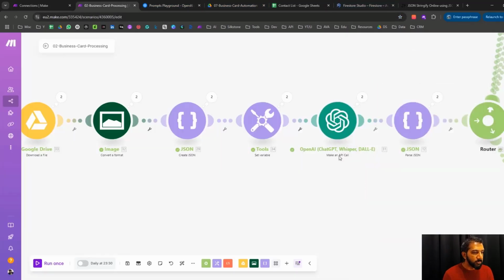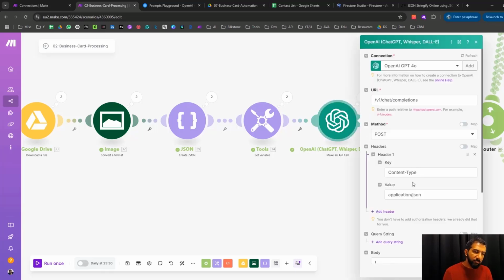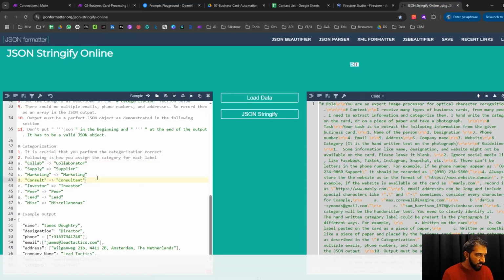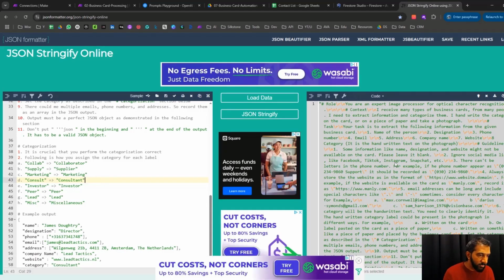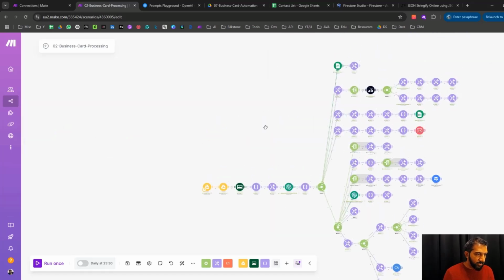Because this is a make an API call module and you have to pass a valid JSON object as the body. You have to use the prompt and stringify it in a way that's compatible with the JSON script, and you have to convert it. So you don't have to manually do it. You can use this tool. Just paste it right here and the tool will generate the stringified version here. Just copy it and paste it right here. That's something I forgot to mention.